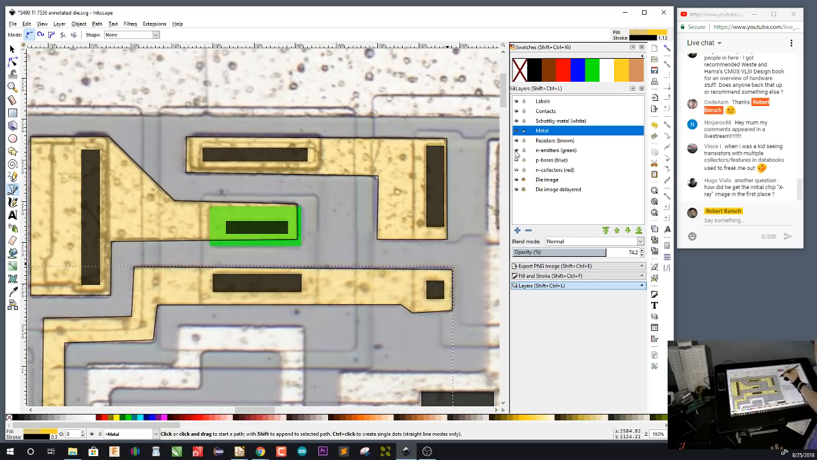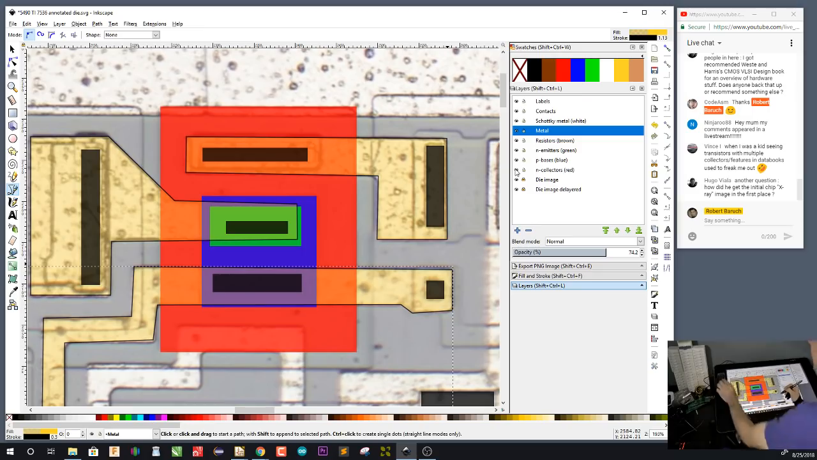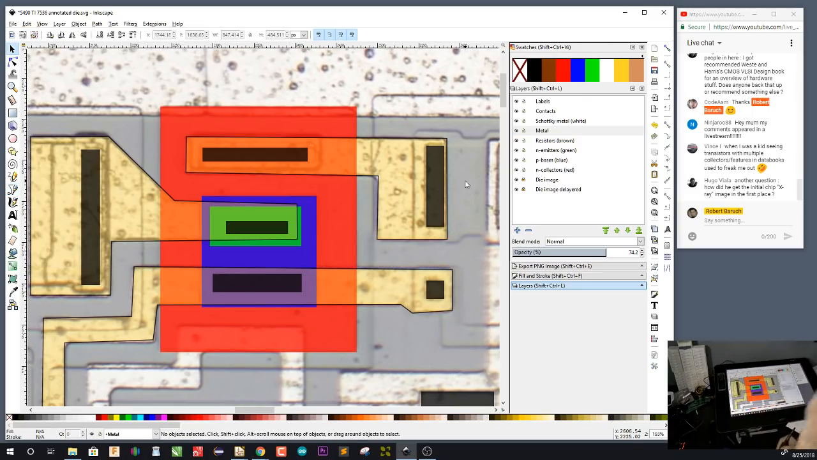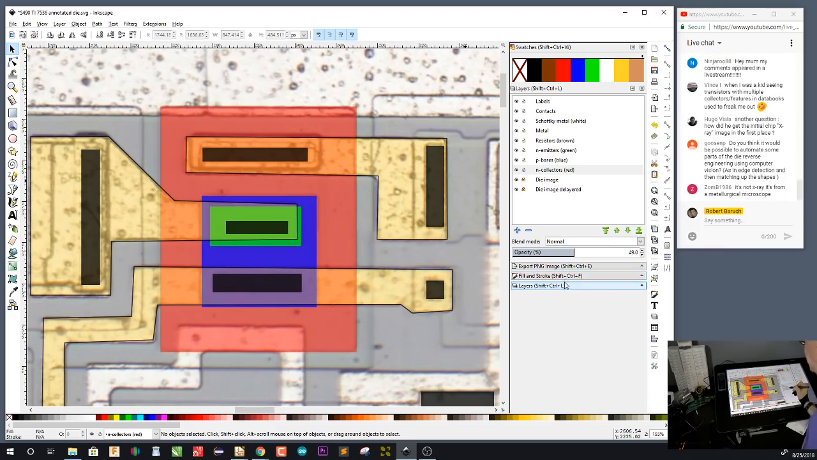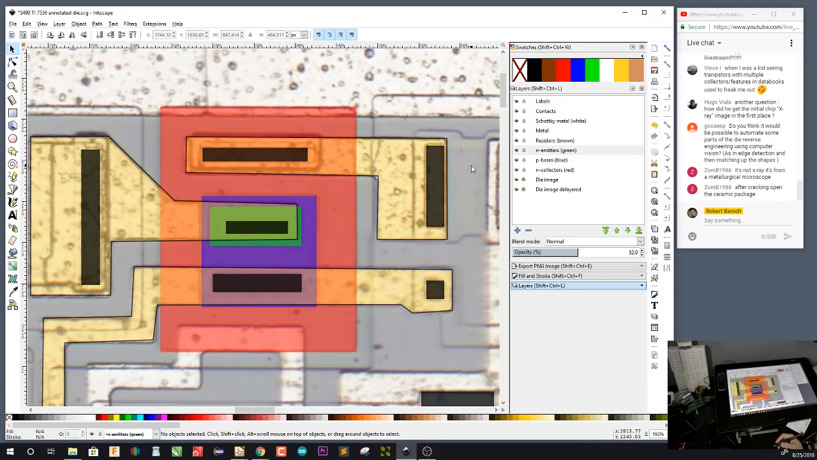And now I can unhide everything, and you can see again what a transistor kind of looks like. I think the collector layer could stand a little more opacity, a little less opacity, and maybe the base layer as well. And maybe the emitter layer also. Because I kind of want to see all the layers all at once.